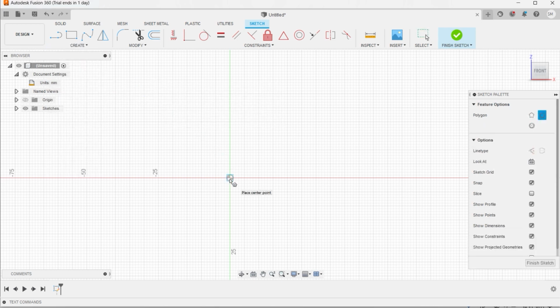So first of all, we need to select the center point of that polygon. Now it is asking the radius of that polygon. Let us point the radius of that polygon is 25 millimeter. Done. And we could see that number of side is equal to 6. So it is a hexagon of radius 25 millimeter. Okay. Let us undo it.